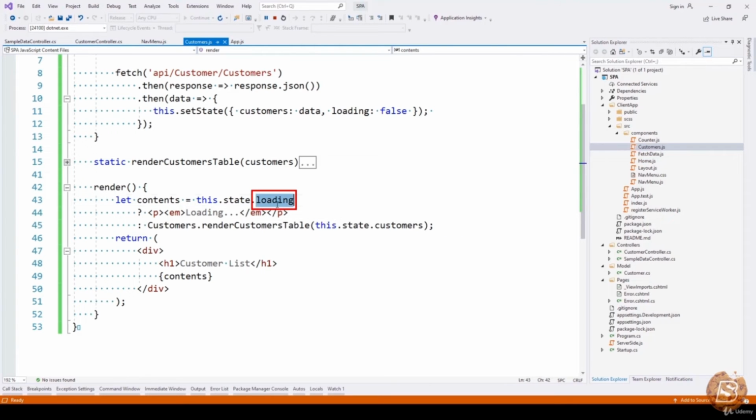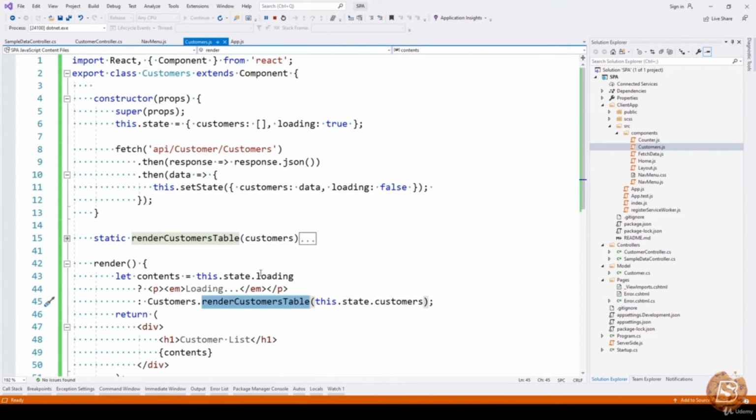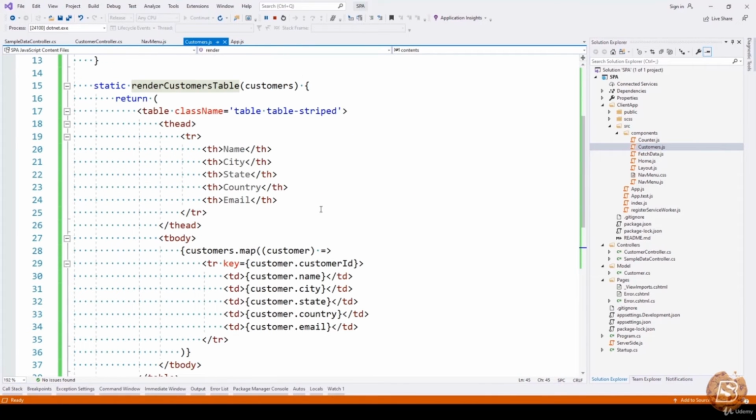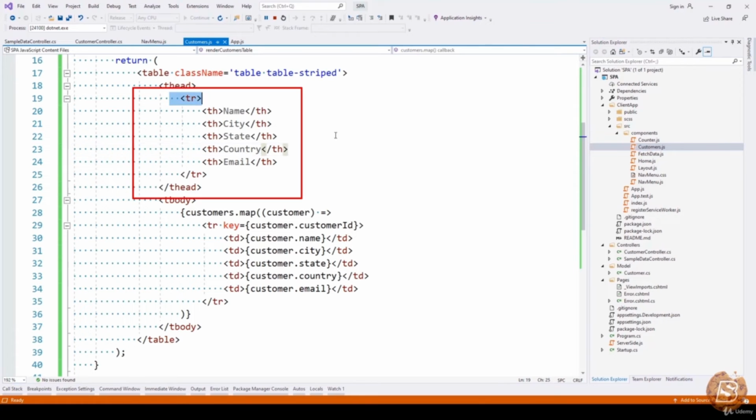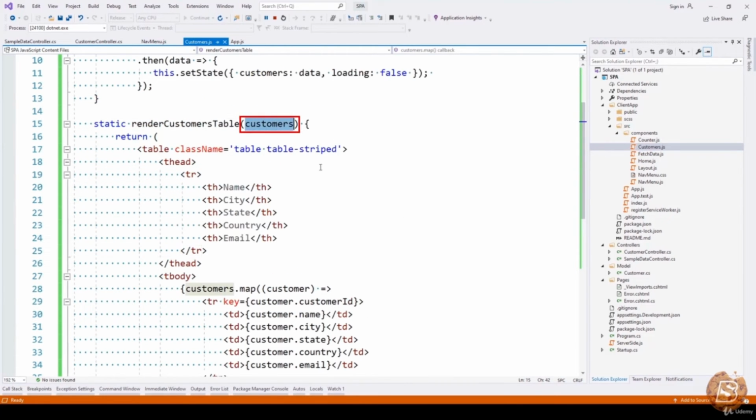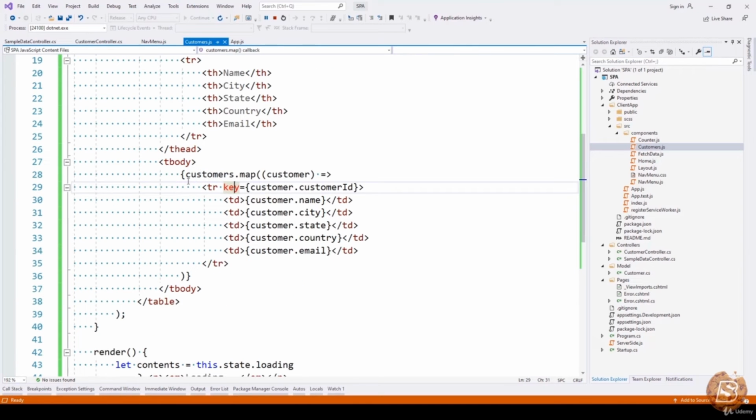false. If loading is false, then we'll be calling this customers.renderCustomersTable, and this is the state that we are passing as parameter to this method. Now inside this method, you'll notice we are generating a table, and this table basically contains all these columns: name, city, state, country, email, and then the state that we have passed will contain the collection of customers, and we are mapping through it, and each row will be printed with the values like name, city, state, country, email.